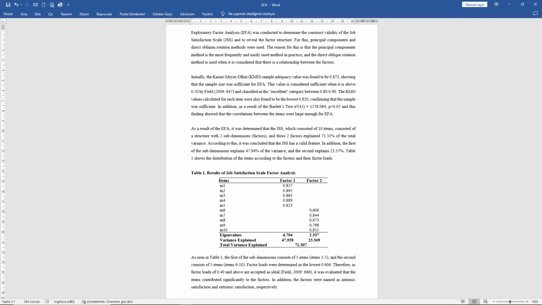As seen in Table 1, the first of the sub-dimensions consists of 5 items, items 1 to 5, and the second consists of 5 items, items 6 to 10.